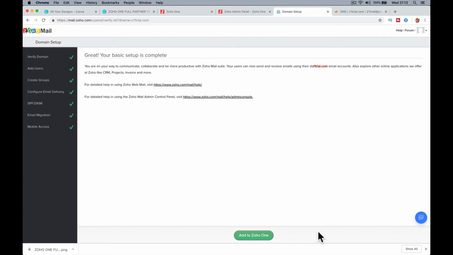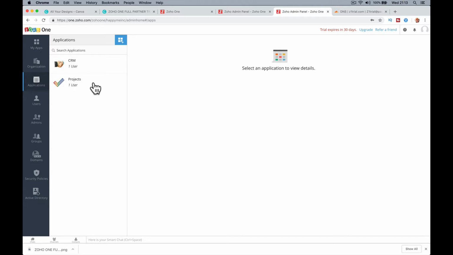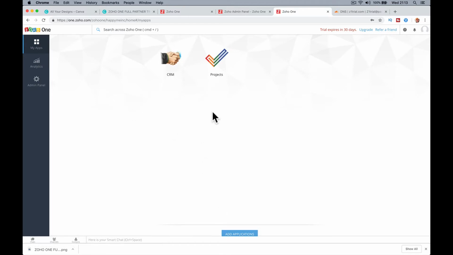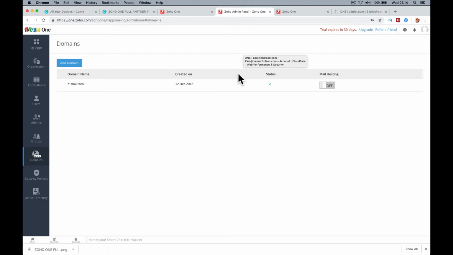You want to communicate, collaborate, produce a normal mail screen. Your users can now send and receive emails. Add Z1 trial for detailed, right, add to Zoho One. So we're now in. If I go to applications, where's mail? My apps. Okay. Didn't arrive, did it? But if I go to zoho.mail.com, I should have a login. Come on. Oh, I've closed Cloudflare there, haven't I? This should be automatically on now.